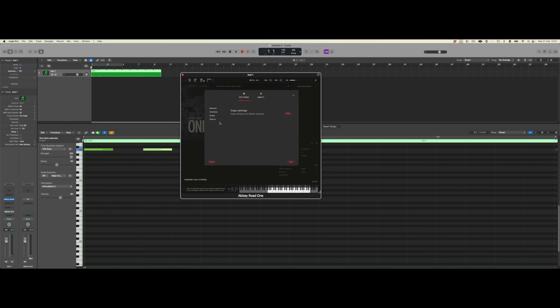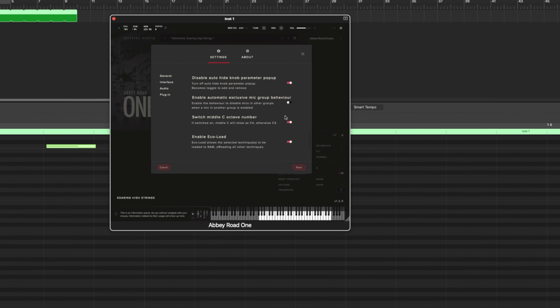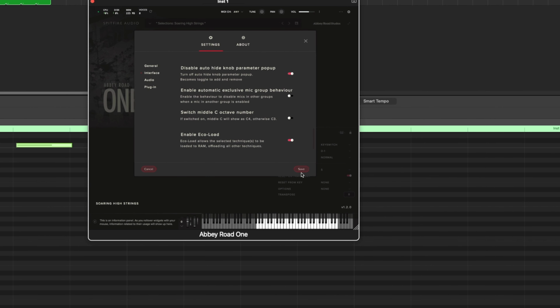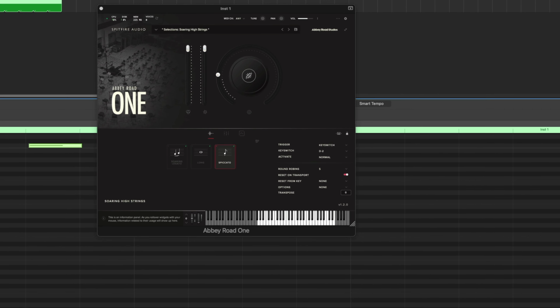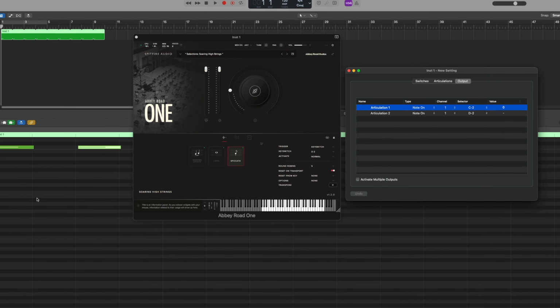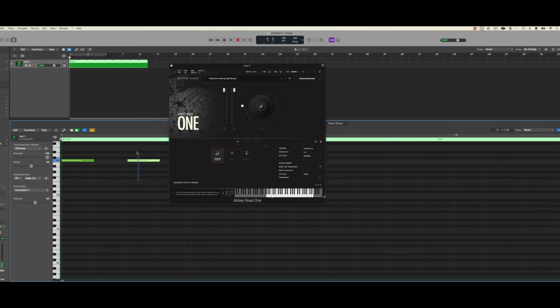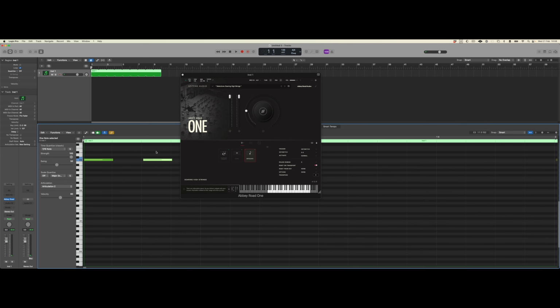So what I sometimes like to do is disable this switch middle C octave number. And now I've done this, you can see that the key switch range has now dropped to D-2, and now it actually aligns with the articulation set that I've created. And as we can see, it's still changing. So we don't actually have to edit our articulation set. The plugin will conform to the DAW.